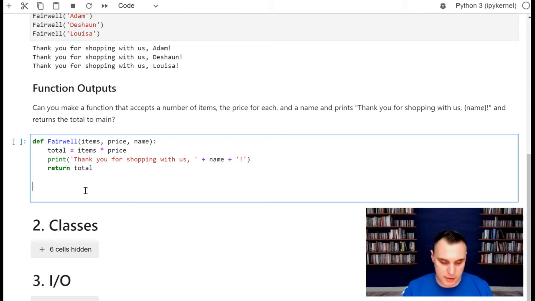So now when I call the function farewell, again, this was the original way we called it. We have to add some inputs. So now we have to have some items. So maybe I bought 5 items at $6.77. And my name is Adam.